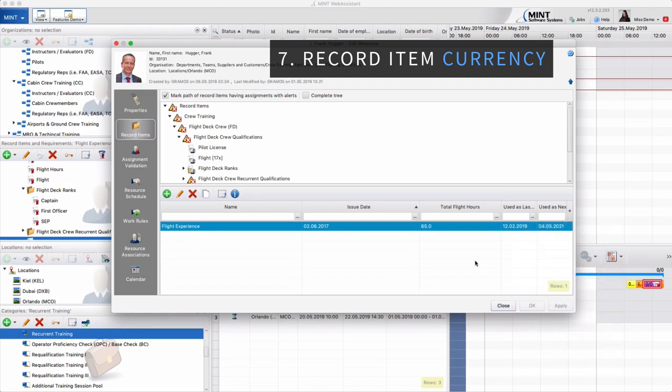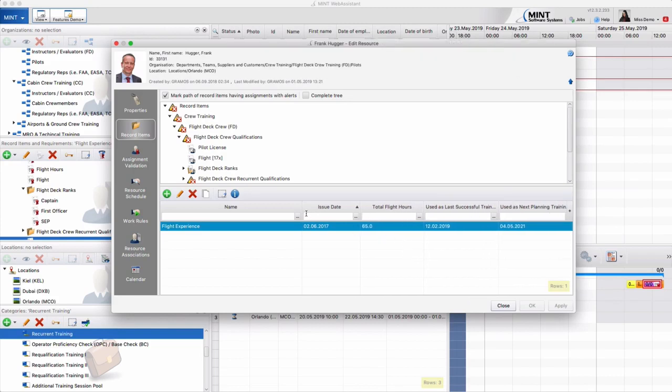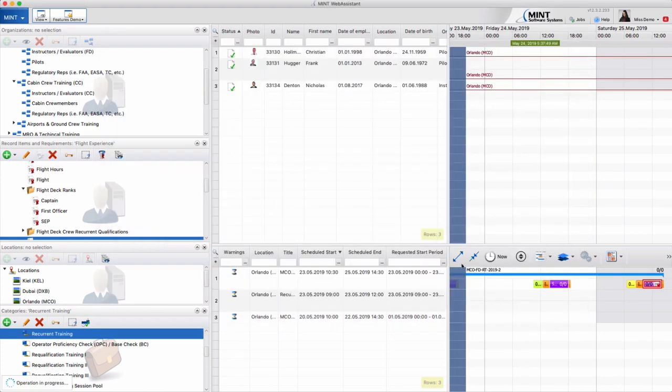One of the key responsibilities of a training manager is to make sure that all resource qualifications are revalidated on time. With this new release, we're trying to make that job a little easier. You can now quickly check when the record item was revalidated, as well as view the date of future scheduled trainings.